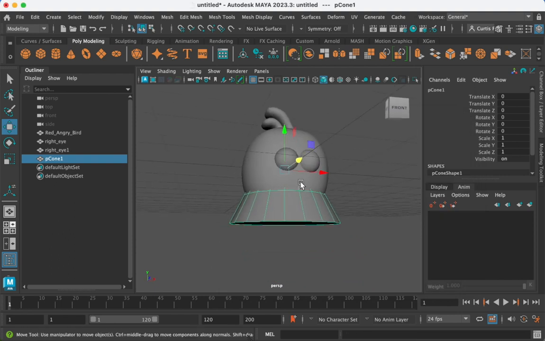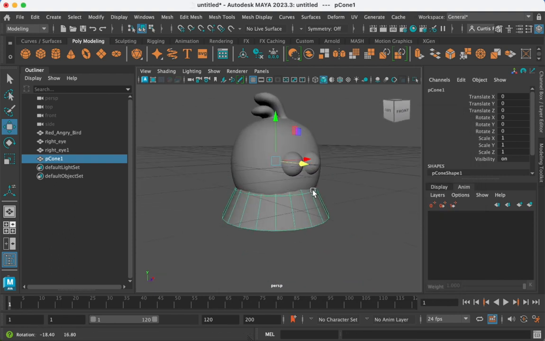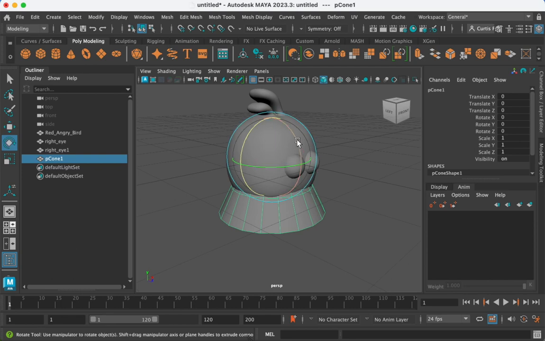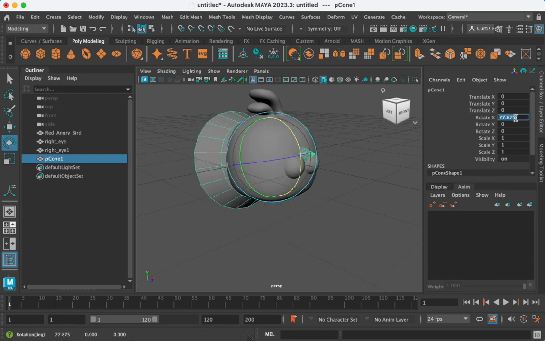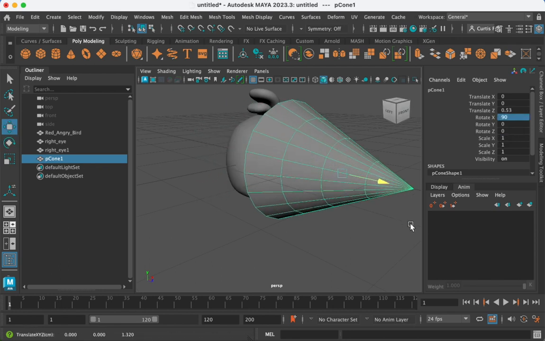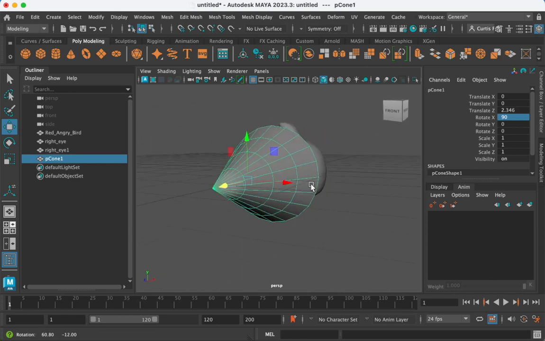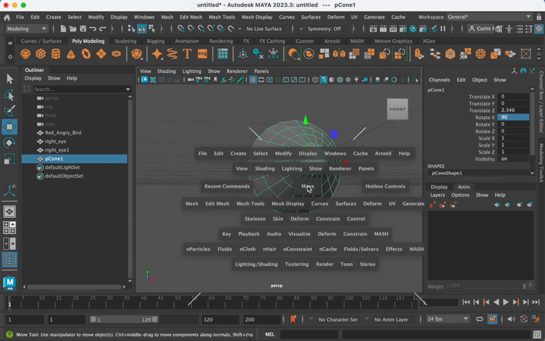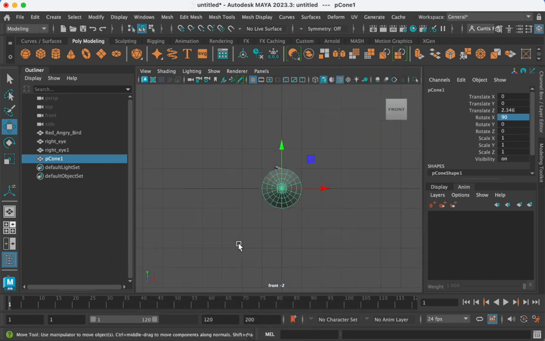So we made a nice little neck for our angry bird. Just like before, I'm going to rotate this so it's facing straight towards us. For your rotate X in your channel box, put that at 90 degrees. I'm also going to bring this way forward, super way forward on top of here, and then we're going to use this to shape the beak.